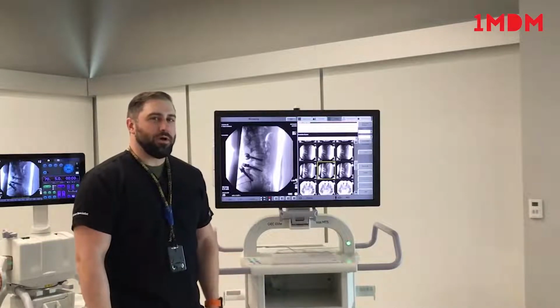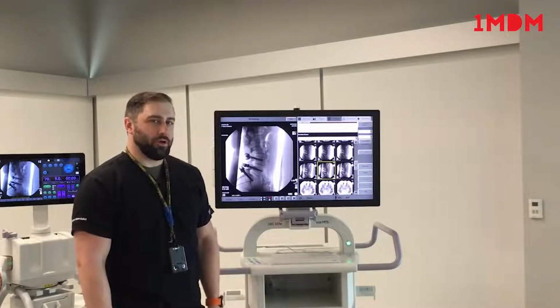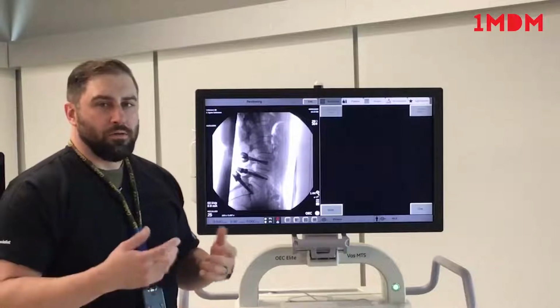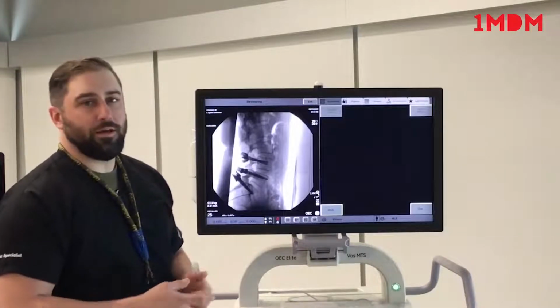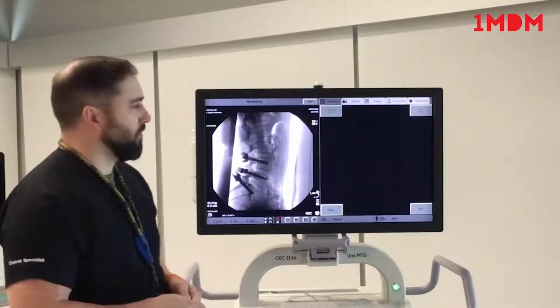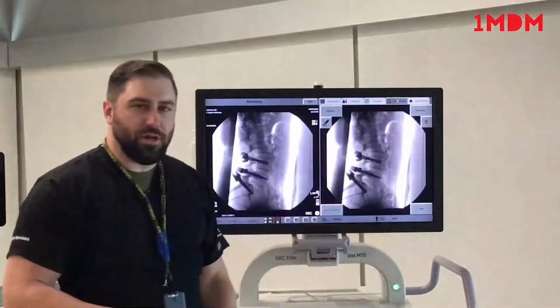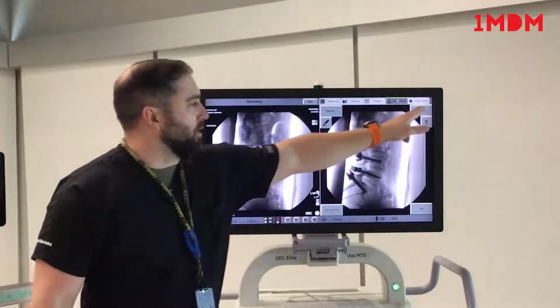Today we're going to talk about the measurement tools that you have available on the GE OEC Elite C-arm. So the first measurement tool we're going to talk about today is the line or distance measurement tool. So I'm going to acquire my first image that I need, then I'm going to go to the annotations tab, and then I'm going to hit measure.